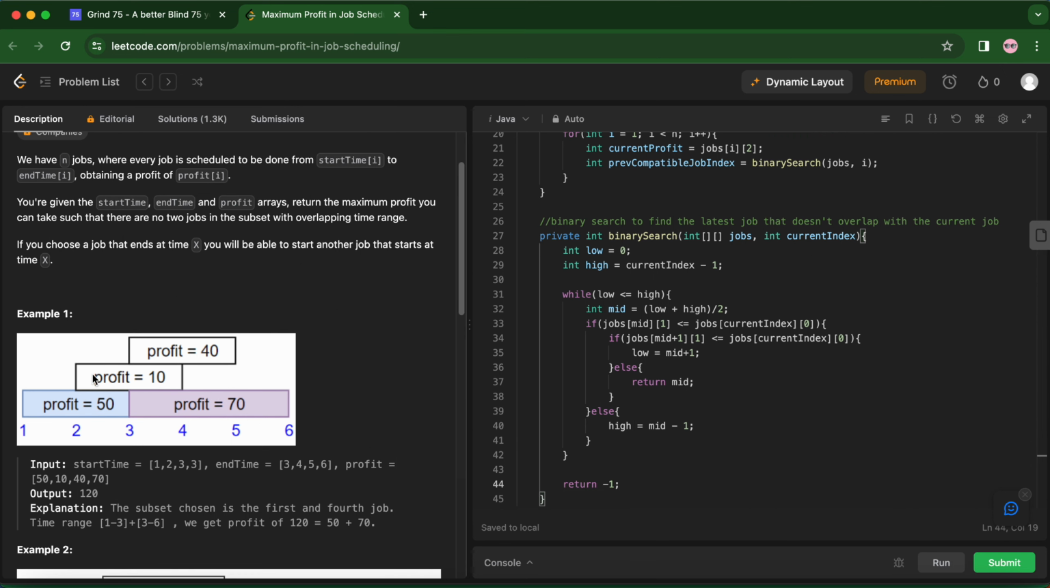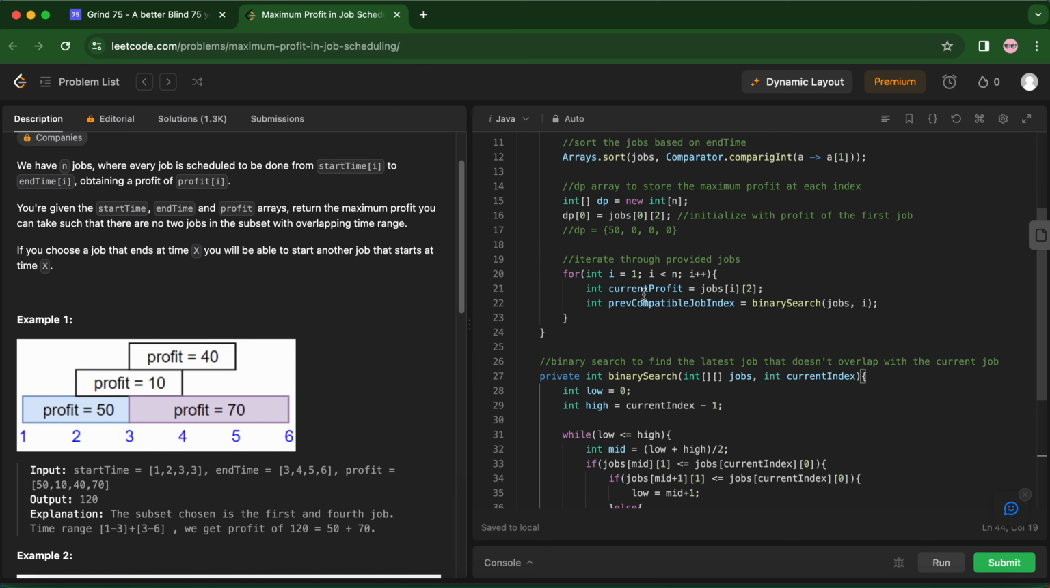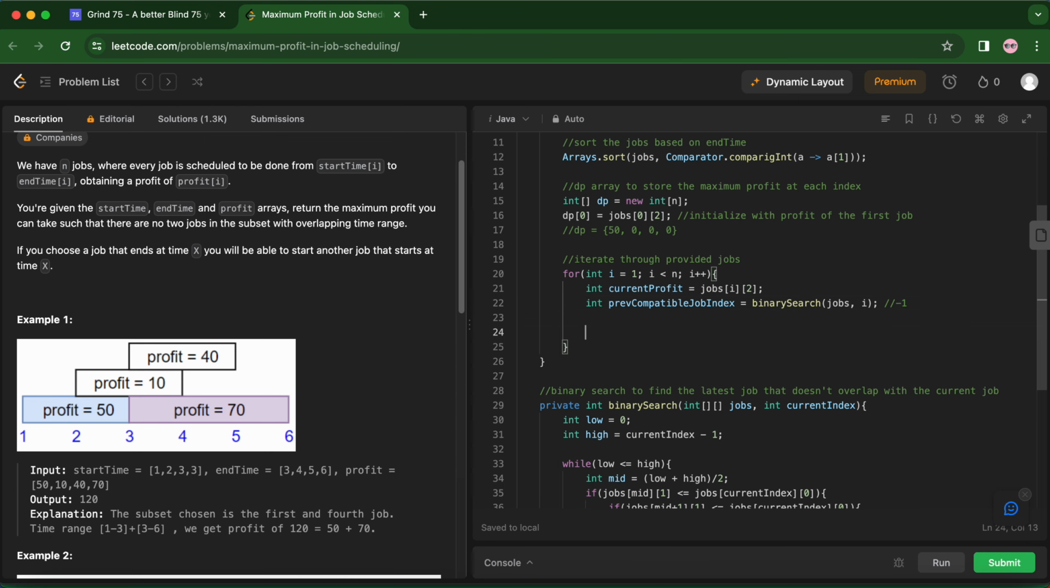So all that we are doing with this binary search is trying to find a valid index of a job that could have ended before we picked up our current job. In this case, our current job is the second job, that is profit equal to 10. This job starts at 2 and ends at 4, right? Previously, no compatible job would be there for this job, so it will come out as minus 1, since we are returning minus 1.